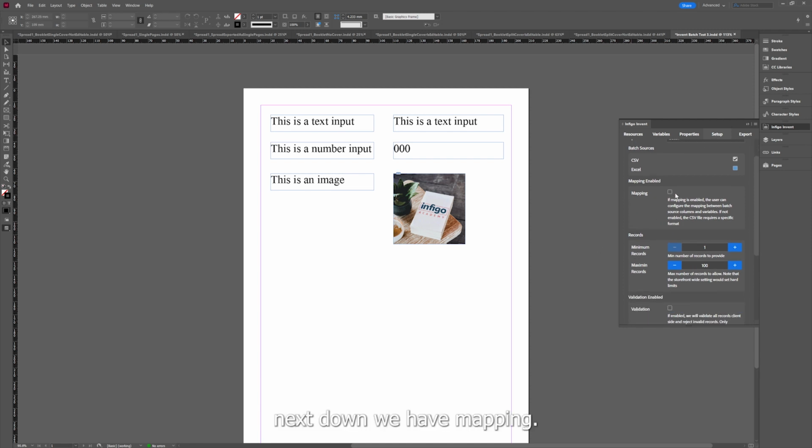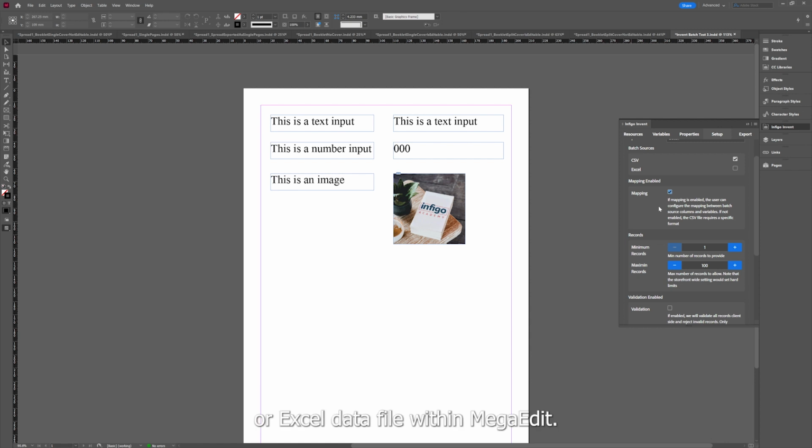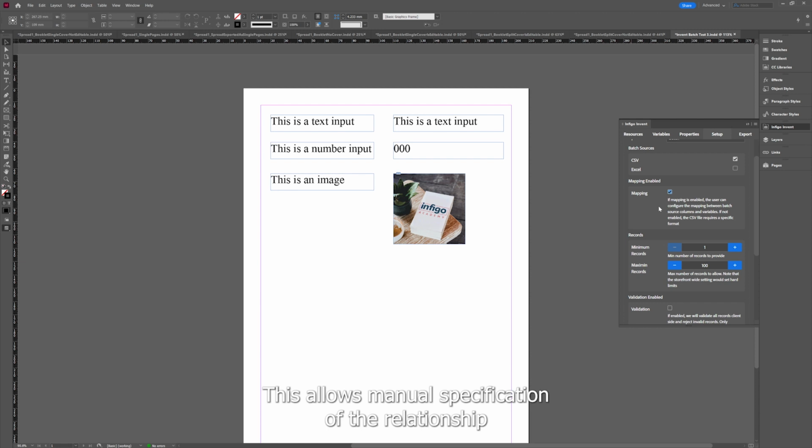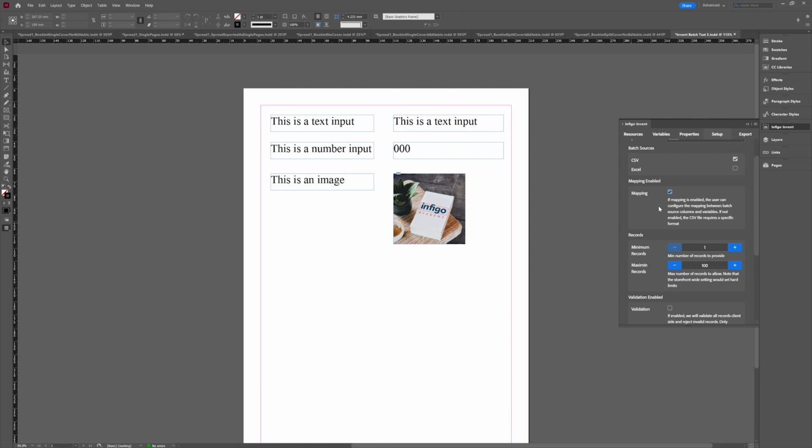Next down, we have mapping. So this specifies whether a field mapping screen appears upon upload of a CSV or Excel data file within MegaEdit. This allows manual specification of the relationship between CSV columns and variable template fields. Disabling this feature will mean that very specific data formats are required. So for example, variables, fields, and CSV columns with identical naming conventions.